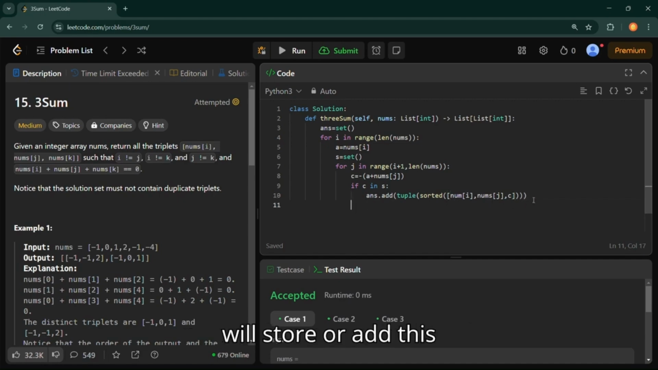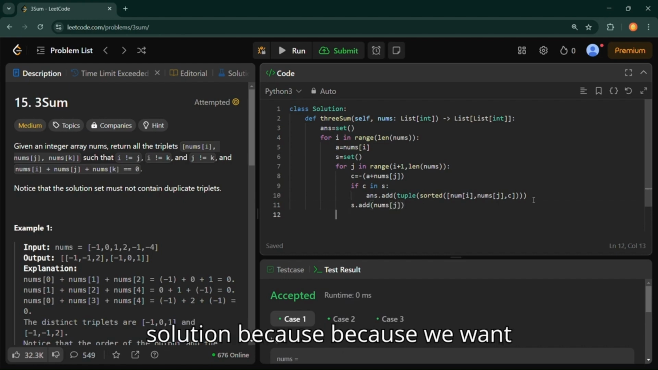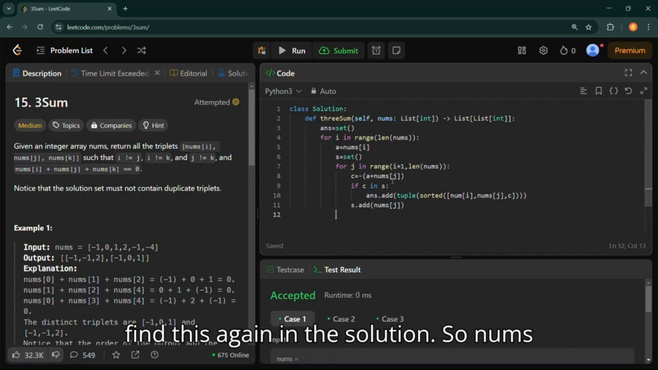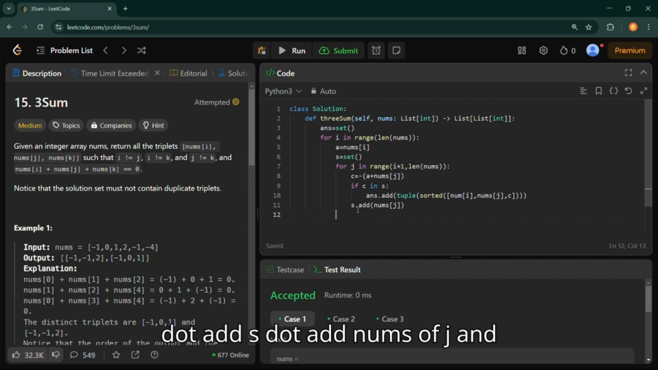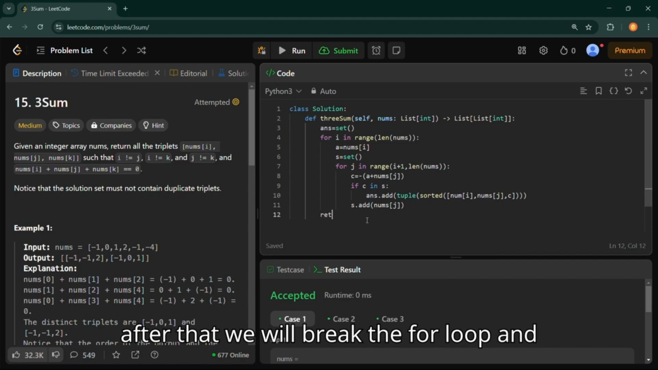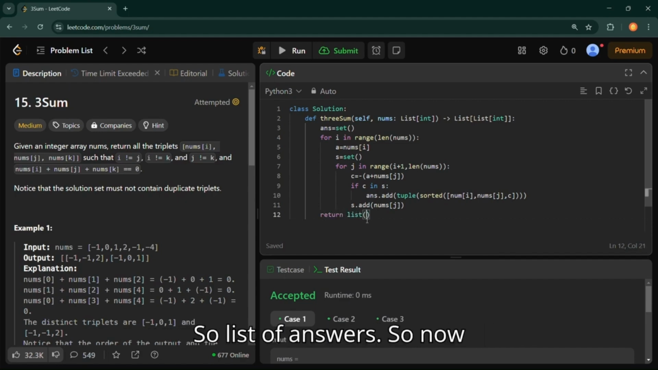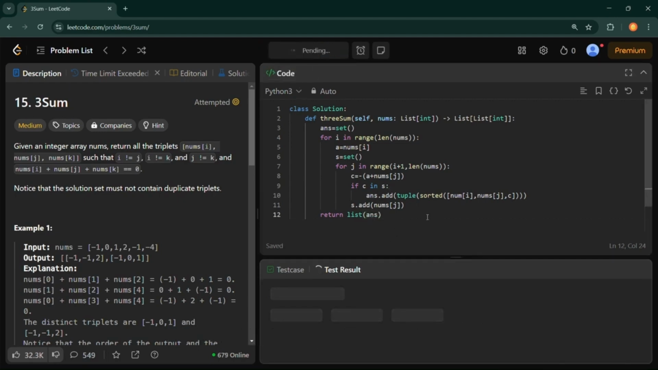And after that we will add this element with s dot add nums of j in the solution, because we want to add this nums of j so we can find it again in the solution. So s dot add nums of j, and after that we will break the for loop and return our solution in the form of a list. So list of answer. Now let's run this code and see if it is working or not.